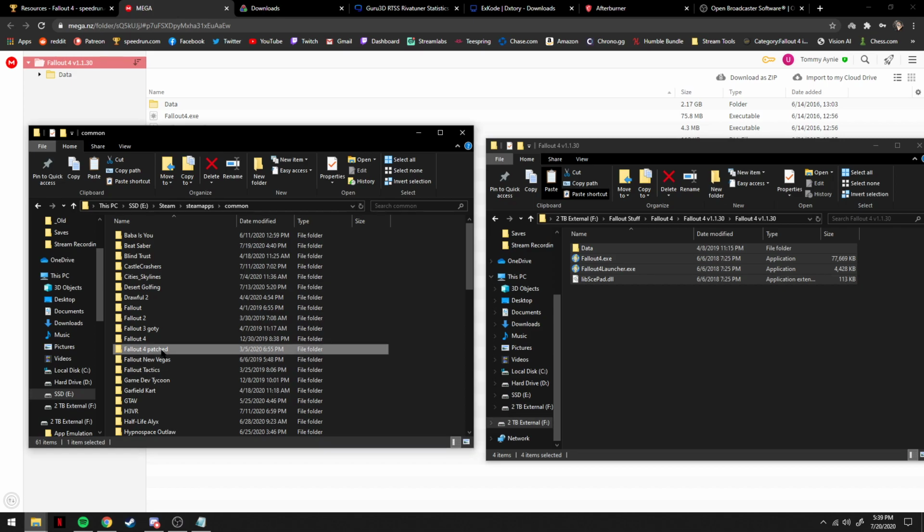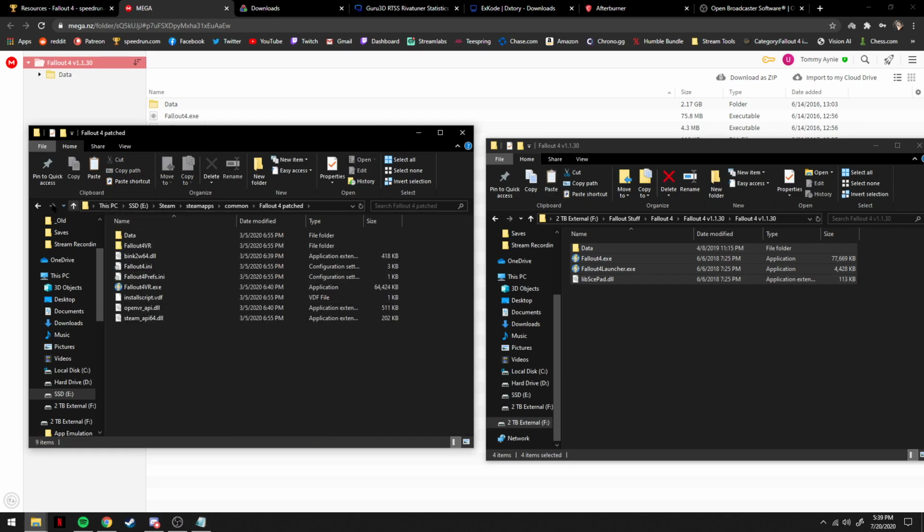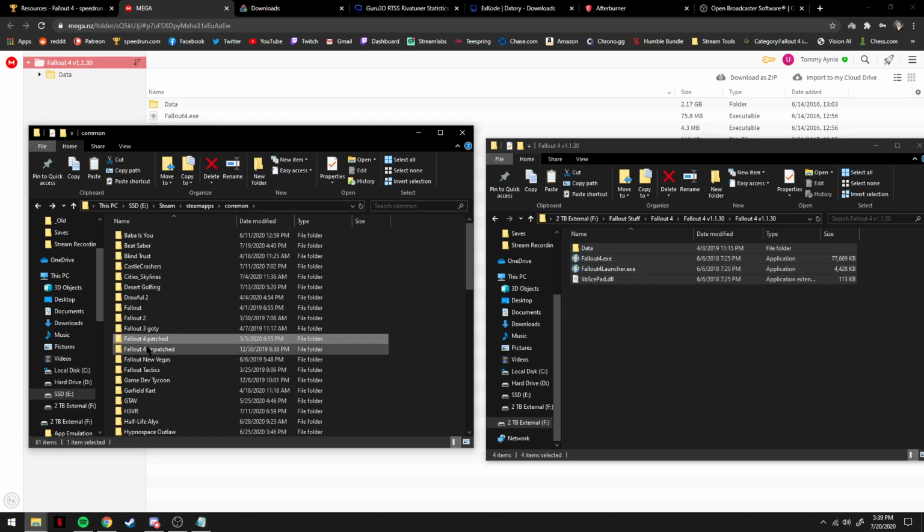So say I want to play on the patched version of the game. Then you just rename the unpatched folder to down patched or whatever, and then change this one back to just Fallout 4, and then you can play on the patched version of the game. But I personally don't play the game patched at all, so I just have one copy of the game in my Steam folder. But that's how you would do it if you want multiple copies of the game. And that's how you down patch.